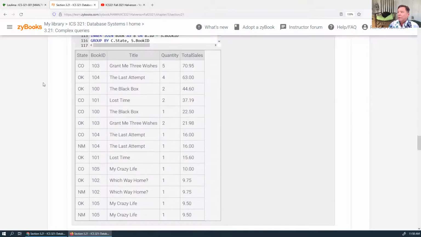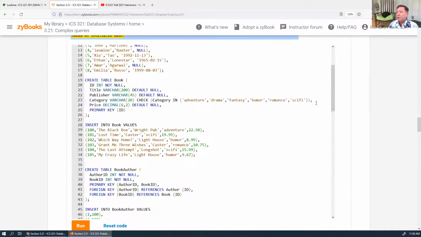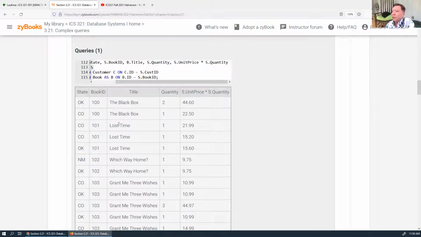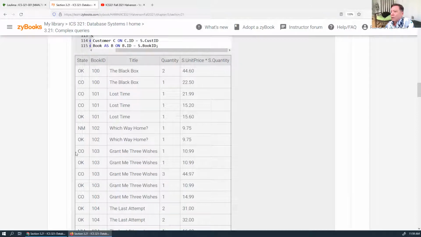And we get one state, one book ID, one title, and then the quantity of books that were sold in that state. And this was the total sales. So of course, this table is much smaller than this table up here, and the reason is because we've grouped them up. Here, these two are going to be grouped together because it's the same state, the same book ID, and the same title.